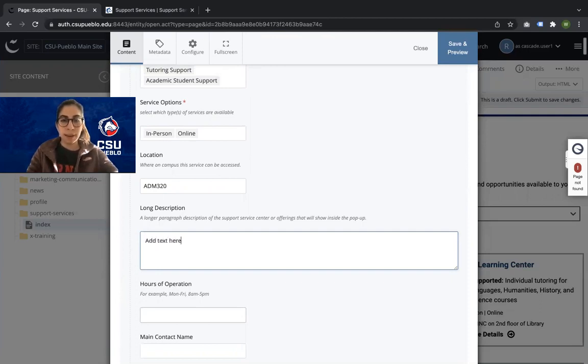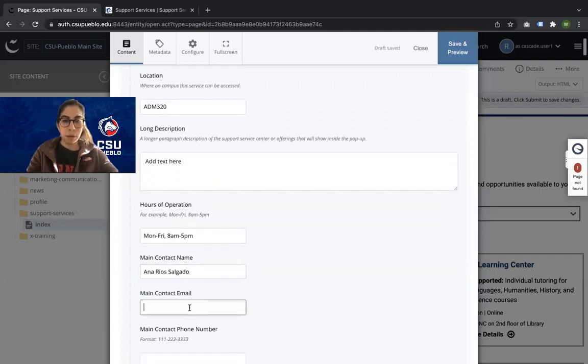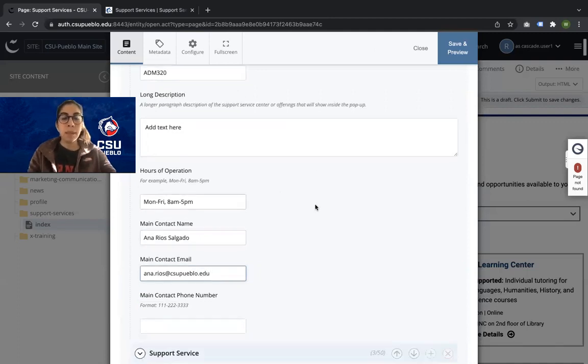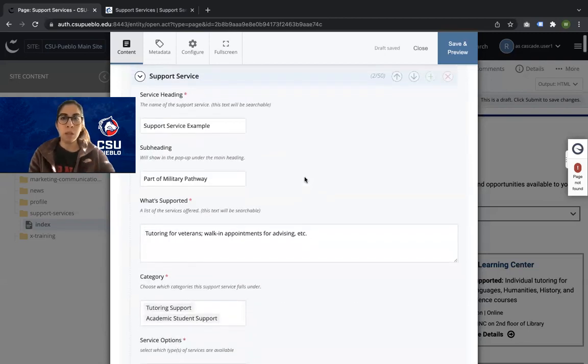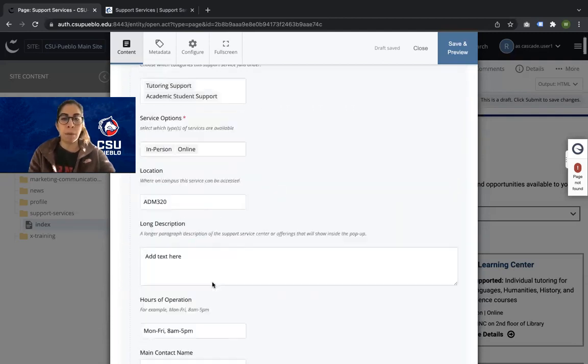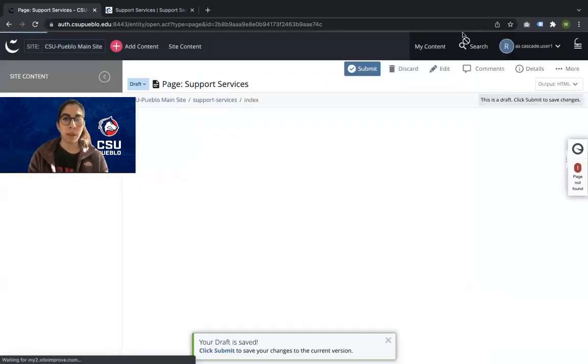Add text here. Hours of operation, Monday through Friday. We're gonna put 8 a.m. to 5 p.m. Main contact name, we're gonna put myself just for this example. Rios. And please make sure that if you are adding a service, you have as much of this filled out as possible, just to make sure that that is a handy document for people or a handy page for people to leverage. Main contact number 719-549-0000. So we're going to save and preview just to show you what that looks like.